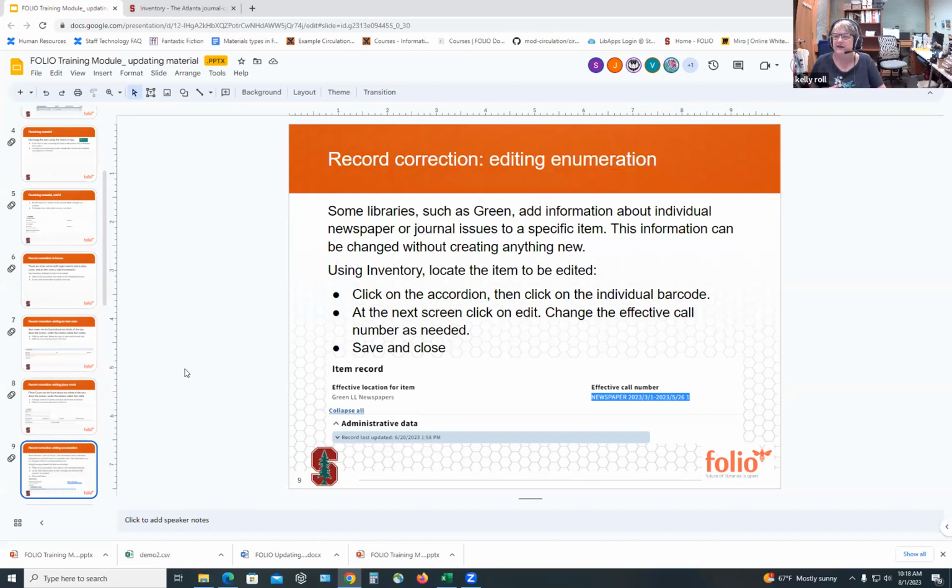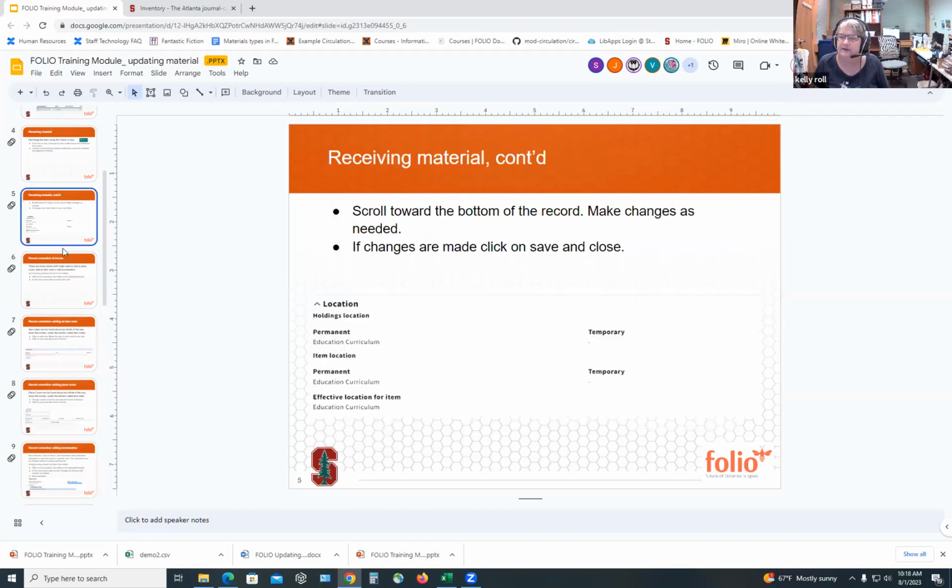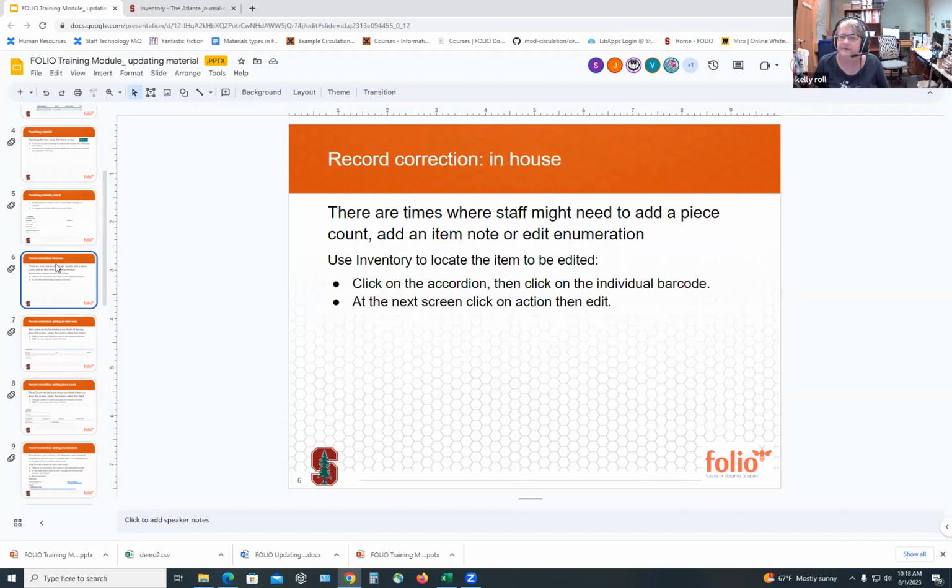I should mention, Tyler already covered this in circulation, but item notes do not show up when you check out. Fortunately, the piece count does, and that was a real concern for art education and earth science in particular, because we all have stuff with multiple items. All right, so that was those three topics.